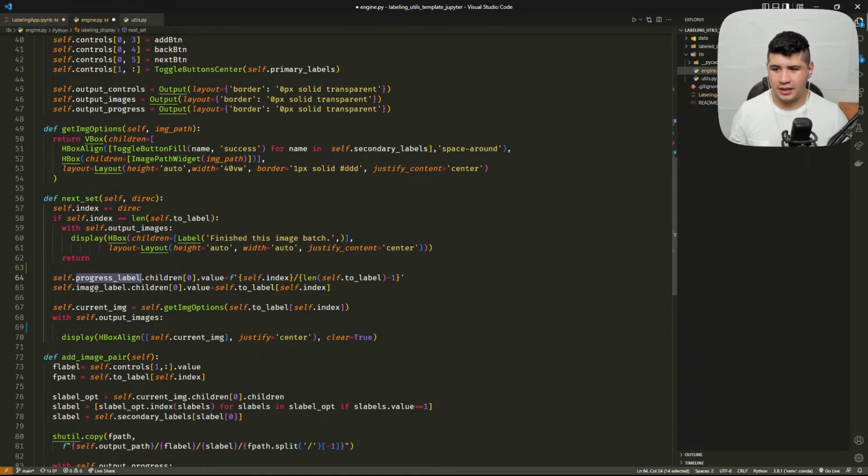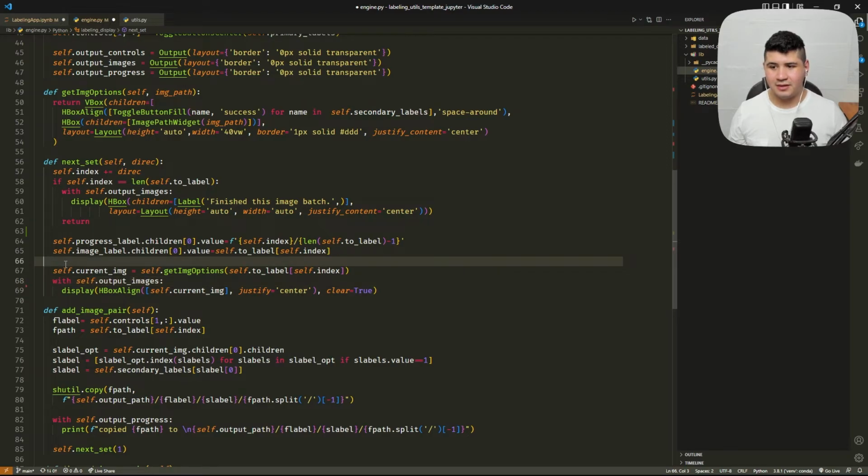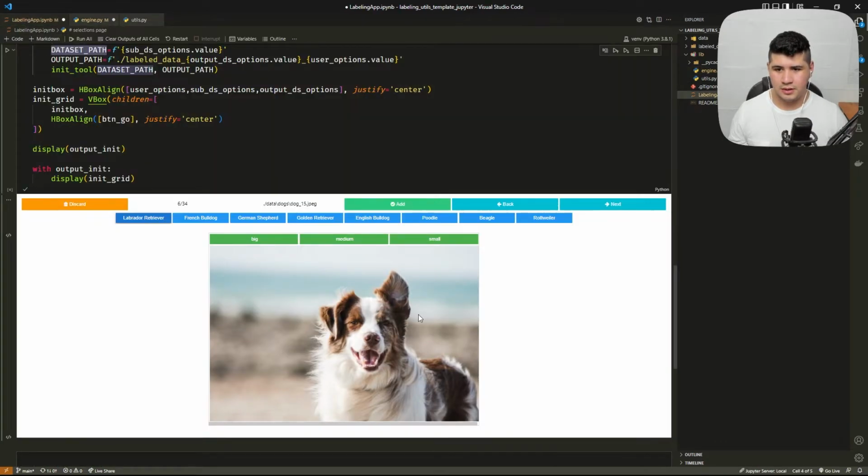Otherwise, here and here, what we do is change the progress label to the new index and the image label to the name of the new image using the index and the toLabel array. Then the part that really matters is that we grab another get image options widget. That is the widget of the dog here.